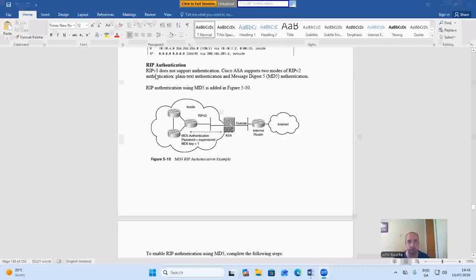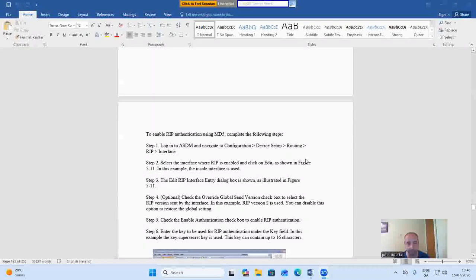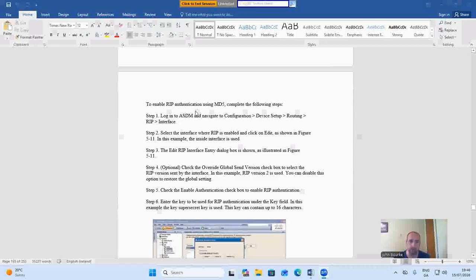RIP authentication. RIPv1 does not support authentication. Cisco ASA supports two modes of RIPv2 authentication: plain text authentication and message digest 5 (MD5) authentication. So you can see here figure 5.10, MD5 RIP authentication example. To enable RIP authentication using MD5, complete the following steps.